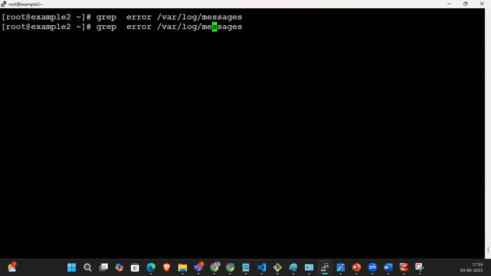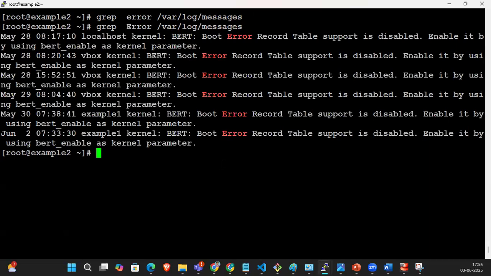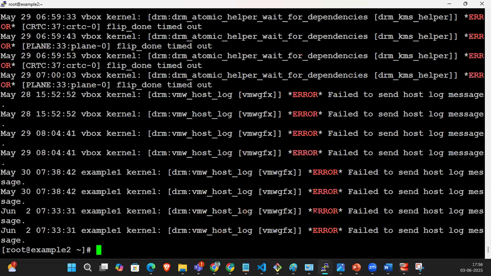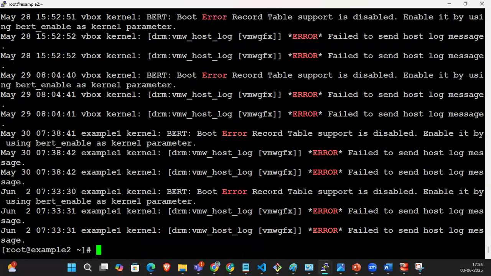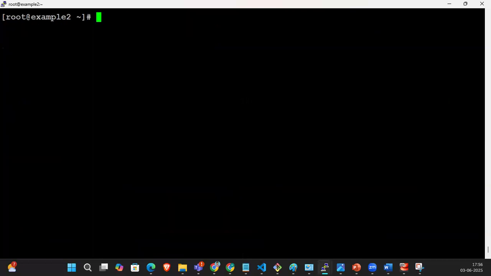So nothing is displayed. If you use capital E, we have 1, 2, 3, 4, 5, 6 lines with the string error. So I want to search capital ERROR. Okay, these all are the errors. If you use the hyphen i, it will display everything: small letter error, mixed errors, capital letter errors. That is nothing but case sensitivity. Case understood?